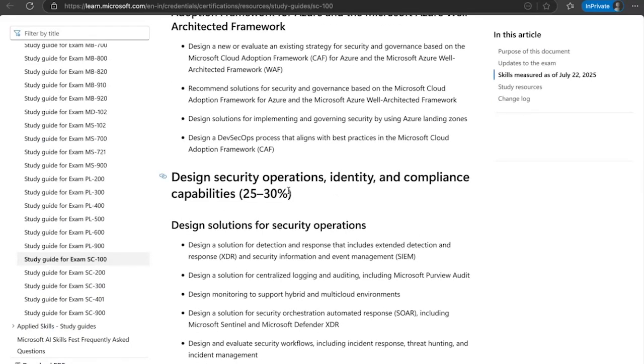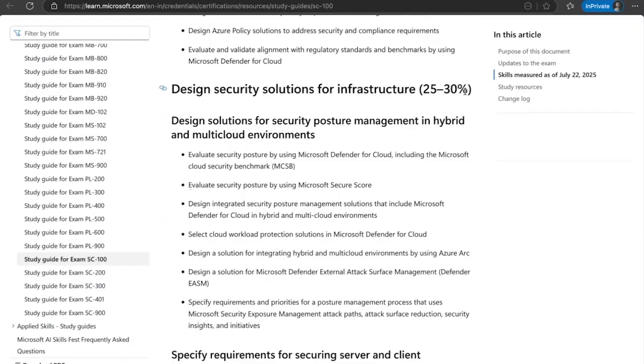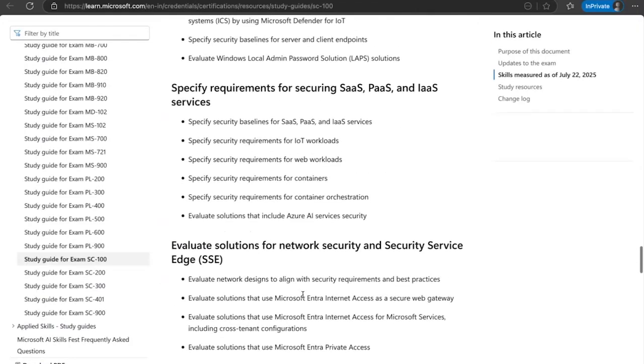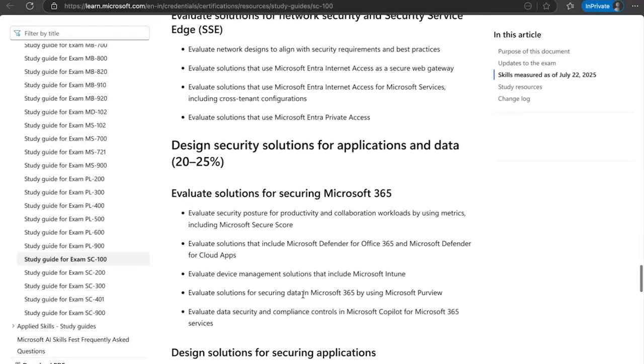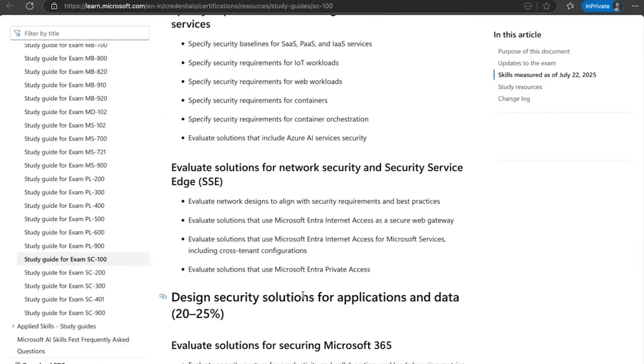Then under identity and compliance, 25 to 30%. And these are subtopics here. And then again, 25 to 30% for design security solutions for infrastructure. And you can see the subcategory of the topics we have here. So different kinds of things we have, like 20 to 25% for design security solutions for applications and data.